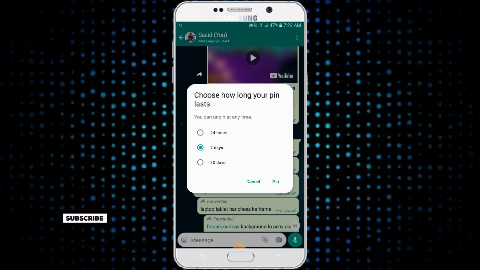Choose how long your pin lasts. So you can select 7 days, 24 hours or 30 days. So we will select 24 hours and you will simply tap on pin.